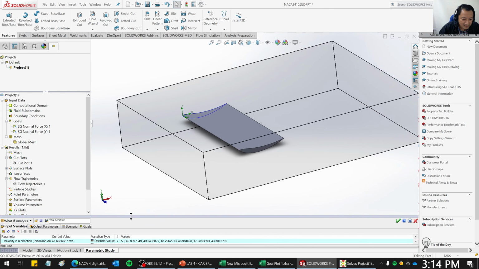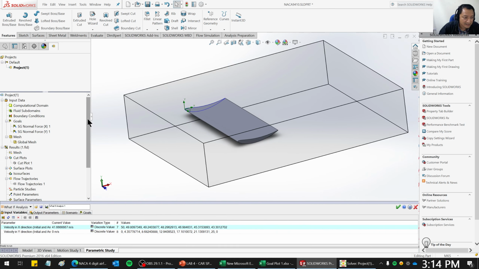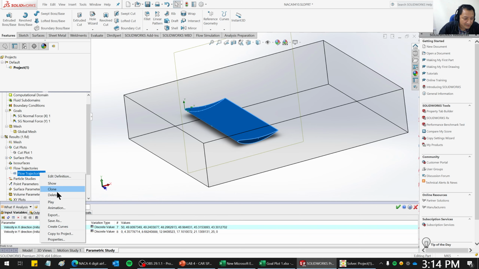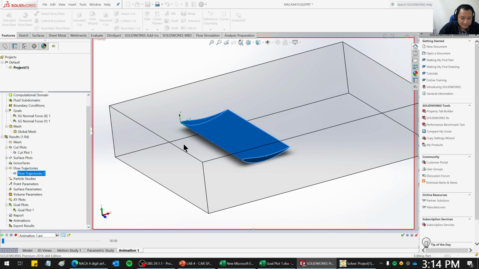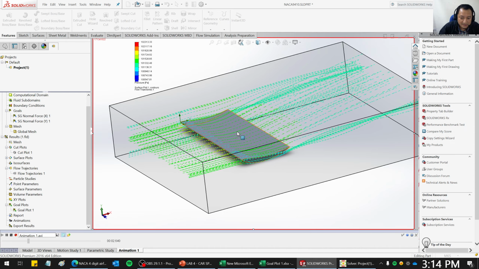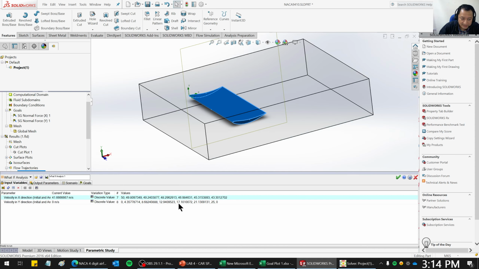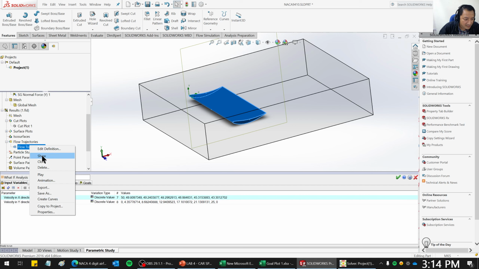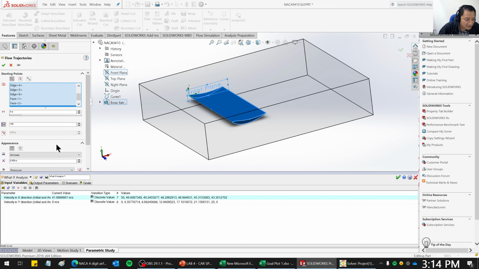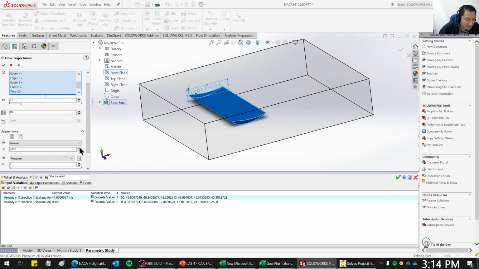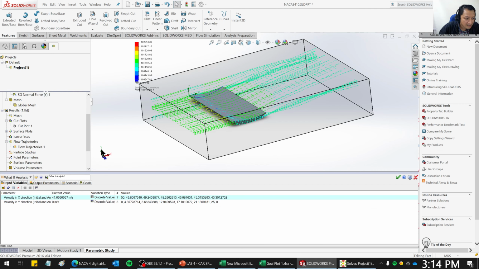These parametric studies are all extra. I want you guys to get this to work. Animation, what happens? Nothing. Same thing. Stop. Flow trajectories. Edit. You can make your arrows slightly bigger. Click OK and then play.